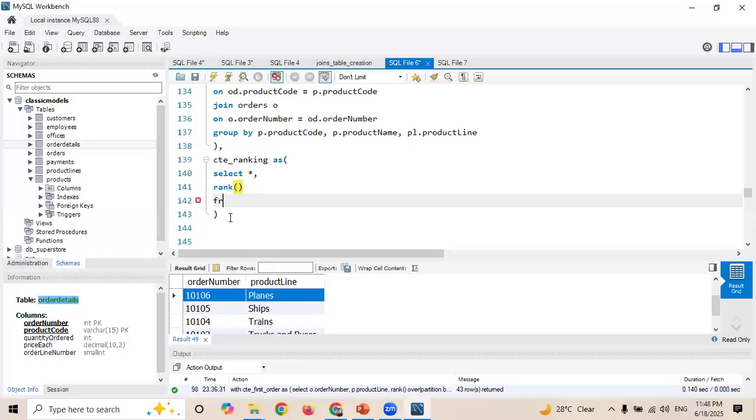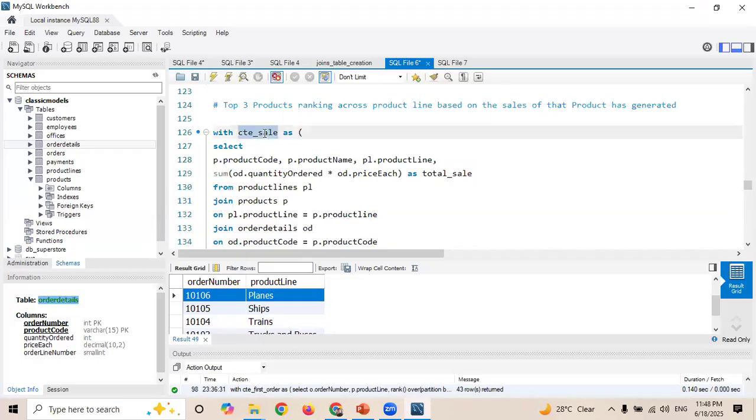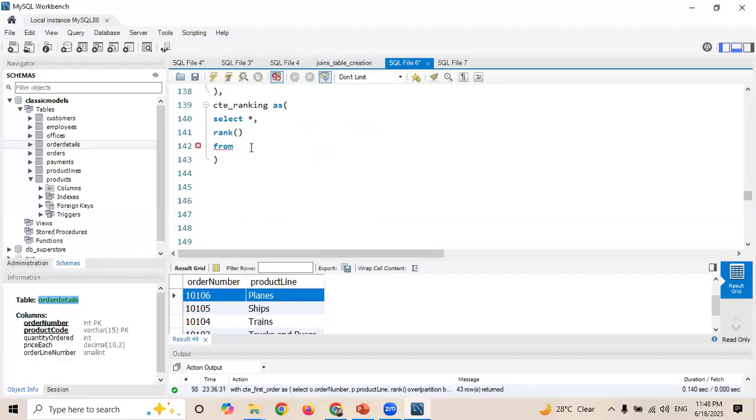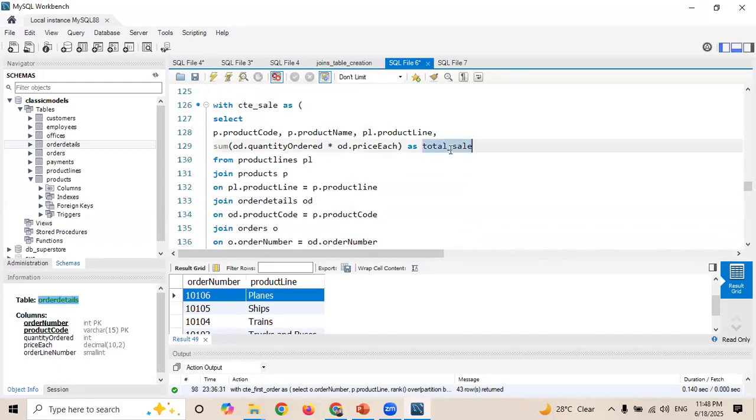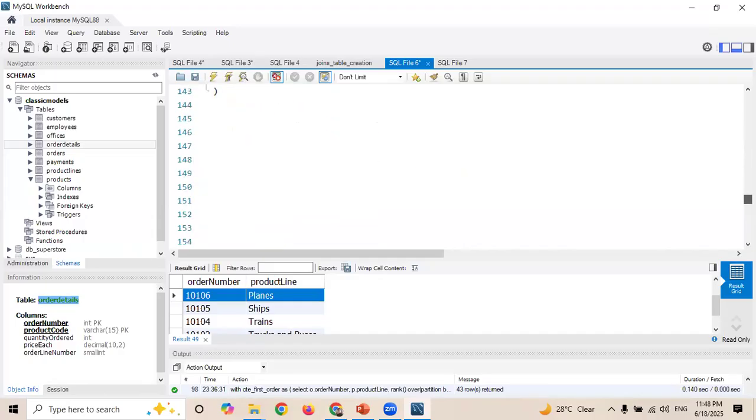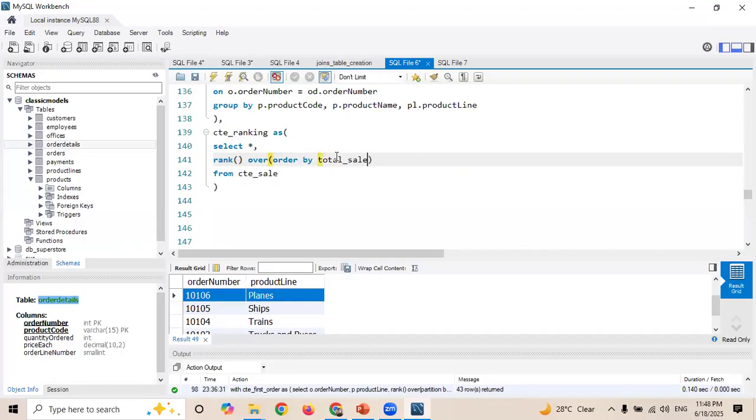From which table? From the CTE which I have already created. So here I will use CTE underscore sale. This becomes a table now. So from this CTE, I will use the rank function, and in the rank I will give OVER, and here I will give ORDER BY total sale, which we have created as a column using the sum multiplied by this one. So on the basis of total sale, I will give the ranking, right? I will use descending because I want to find the highest products in terms of sales.